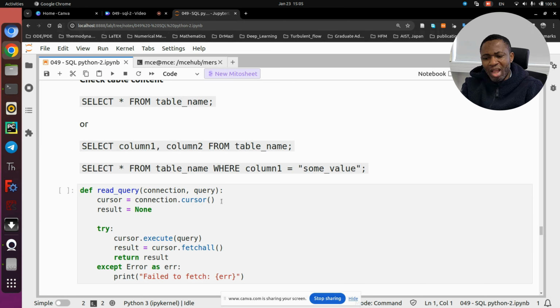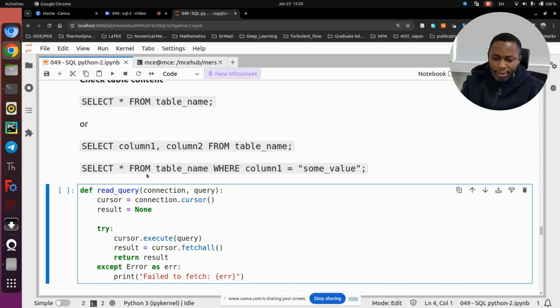Now we want to see how we can read values from our existing database. Reading values from the tables in our database. So there we define a function, read_query, which takes a connection and a query as input.